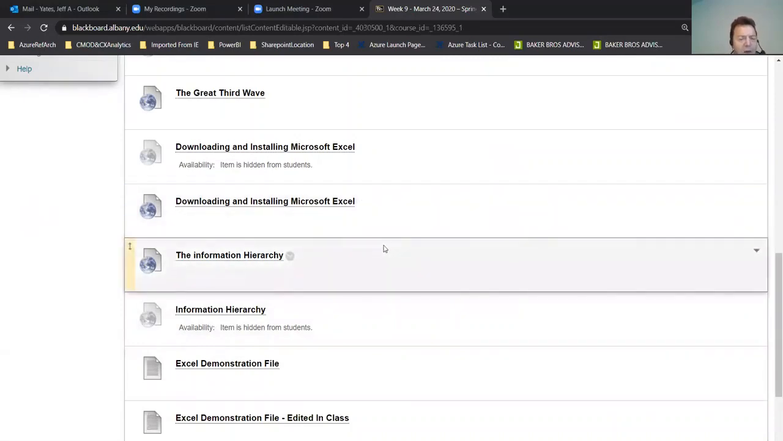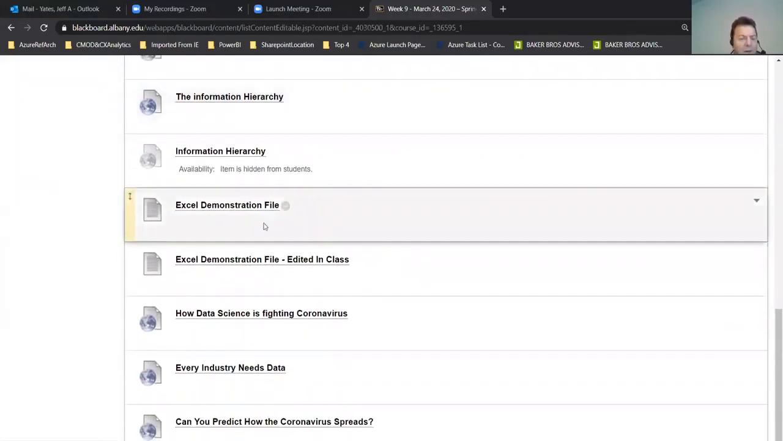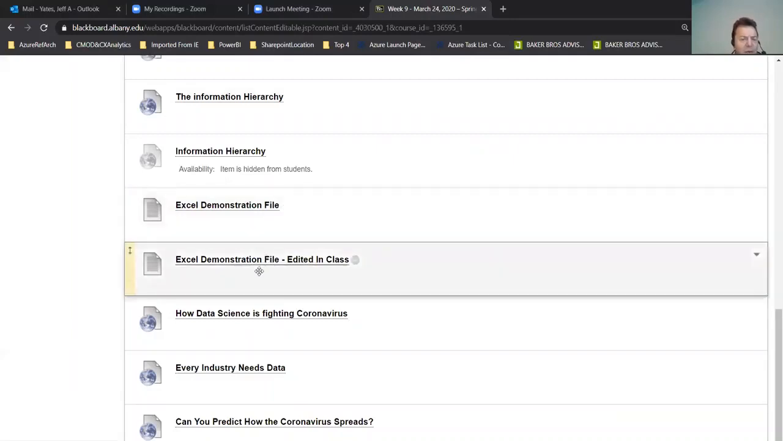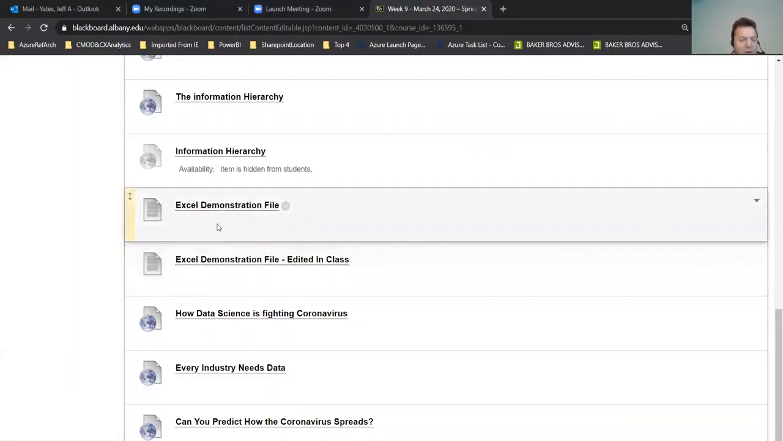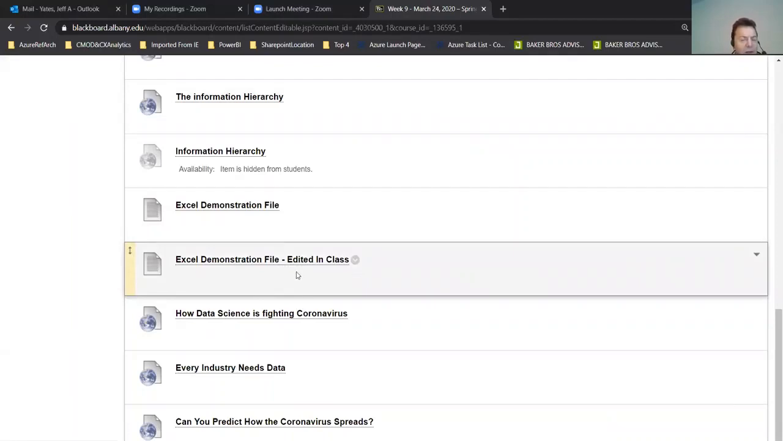We'll talk a little bit about the information hierarchy, the hierarchy of data and information. And then I will have an Excel demonstration file where I'll do some things in Excel during the lecture, in video number 2. And then from there, I've also uploaded the edited file. So the raw data file is this Excel demonstration file, and then the edits that I do to it during the lecture period will be saved in this edited-in-class file, which you can download as well. And you can see how I went through some of the things that I did in order to get that to work. So that's pretty much for the intro to Excel. Again, we'll talk a little bit more about that in video lecture 2.